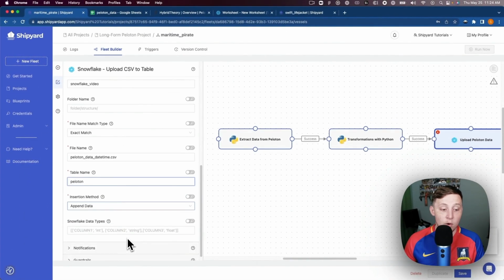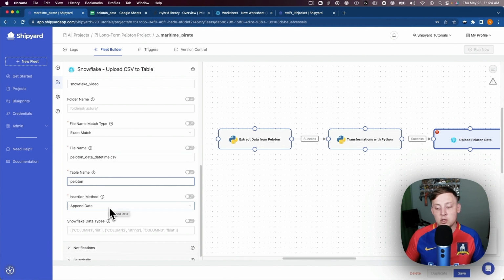And then, like I mentioned before, we want to append the data. Just like I mentioned in that second vessel, since we're appending this data, that is going to give us some duplicates. So we're going to take care of that in the next step. I just wanted to note that. We are going to have multiples of the same workout, but that load date column is going to take care of those duplicates for us in the next step.